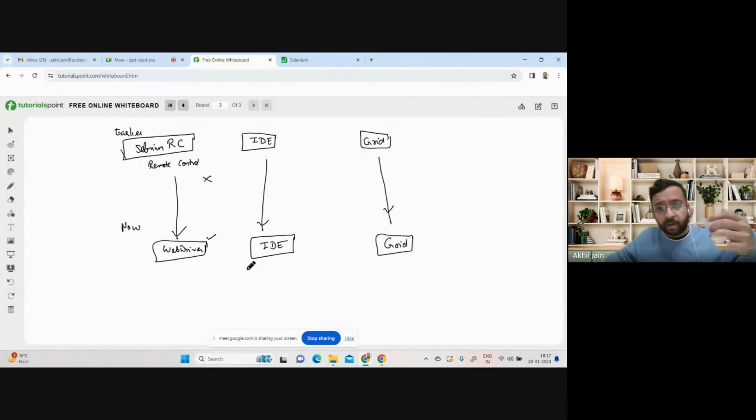Like, what solution does each provide? Again, Grid we have already covered. This helps us do distributed testing. If you want to cover a lot of different platforms, a lot of different nodes with different browser versions, you need a medium or a facilitator using which you can manage all such nodes. Then you should be using Grid.